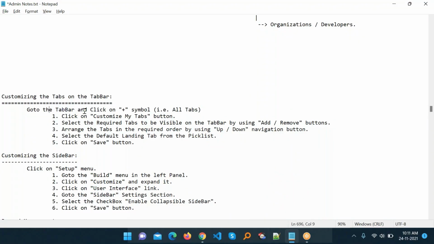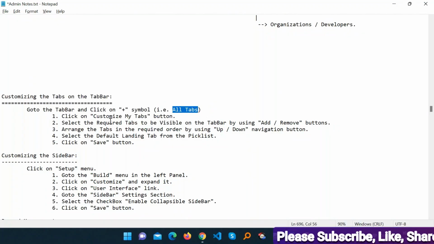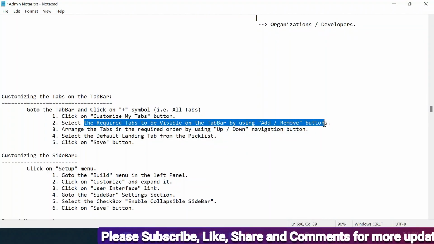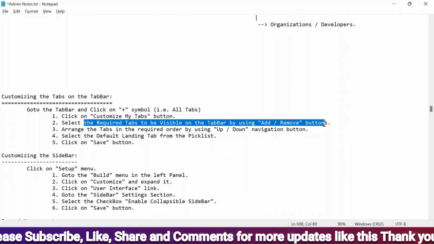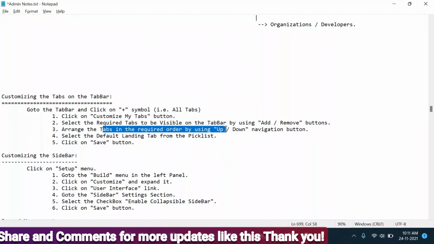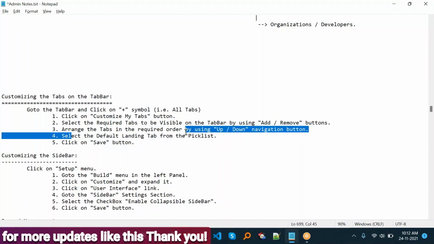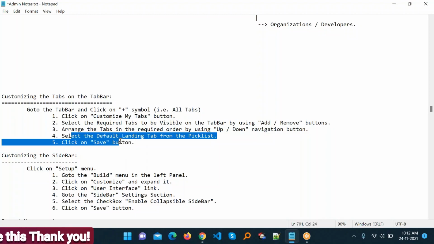Go to the tab bar and click this plus symbol, that is called all tabs. Plus is nothing but all tabs. Then click the customize my tabs button. Select the required tabs visible on the tab bar by using add and remove buttons. There is one button I will show you after a few moments. And arrange the tabs in the required order with the up and down navigation buttons. After that you can select the default landing page tab from the pick list and click save.